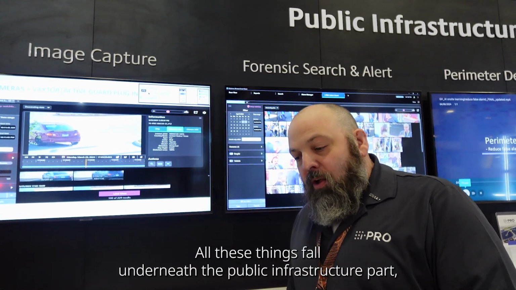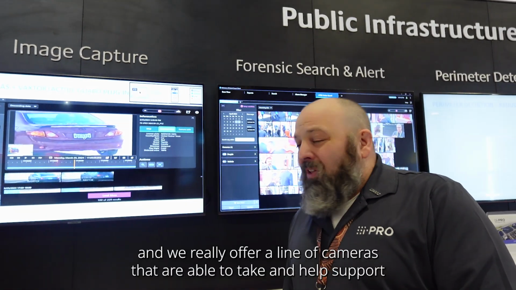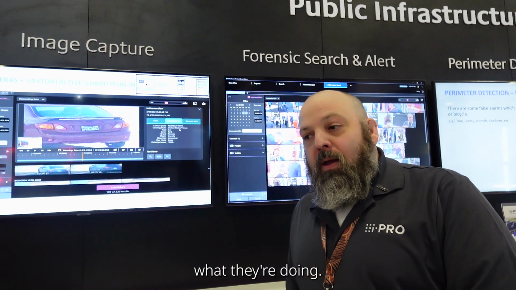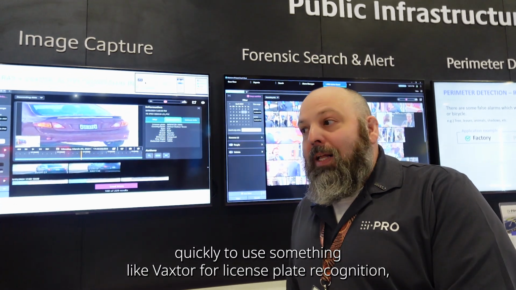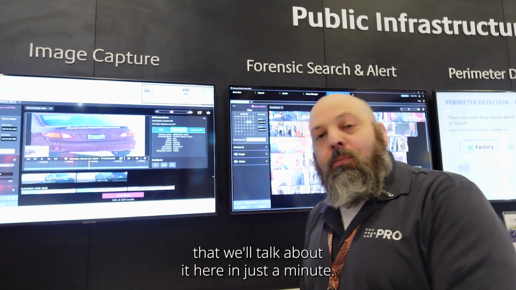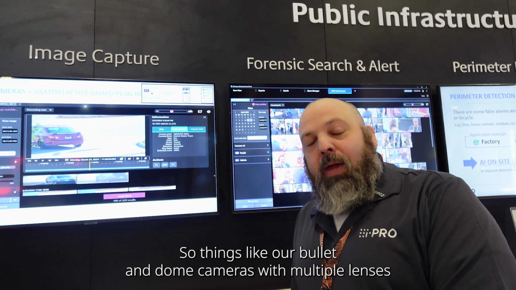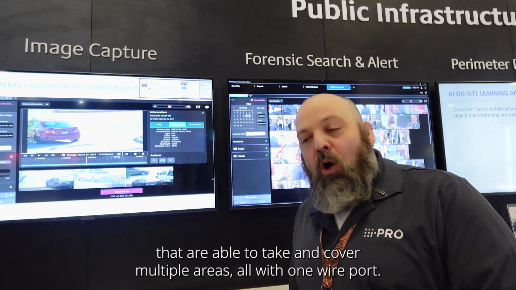All these things fall underneath the public infrastructure part, and we really offer a line of cameras that are able to help support what they're doing. Whether we're looking at a rapid PTZ that can move from different presets quickly, to using something like Baxter for license plate recognition that we'll talk about here in just a minute, to things like our bullet and dome cameras with multiple lenses that are able to cover multiple areas all with one wire pin.